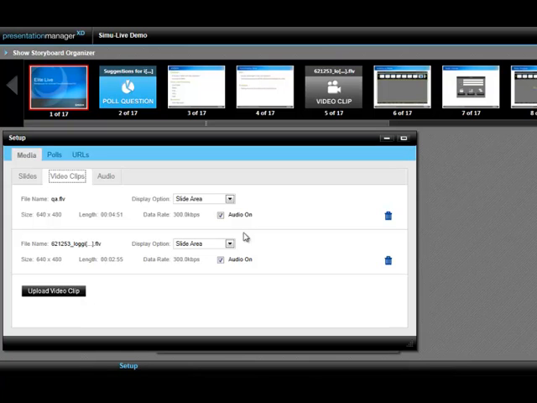Best practice is to show the video in the slide area. Note the frame size. The frame size should match the size of the slide area in the console. So in this case, the slide area should be 640 by 480. This is the recommended size to minimize bandwidth issues.